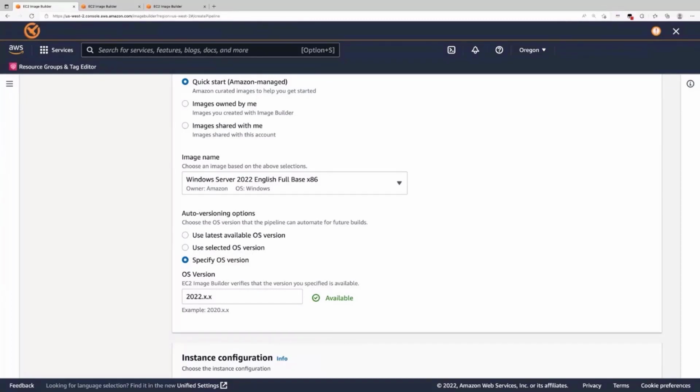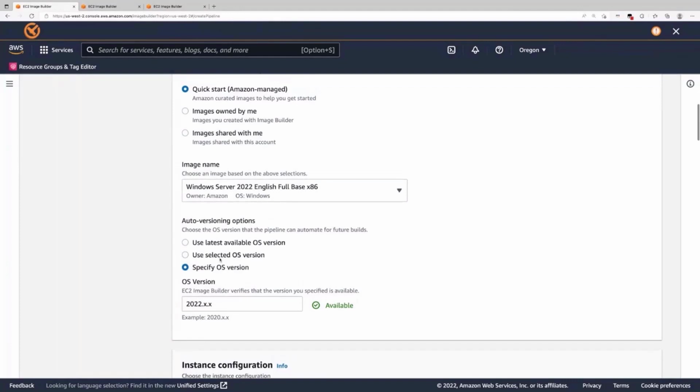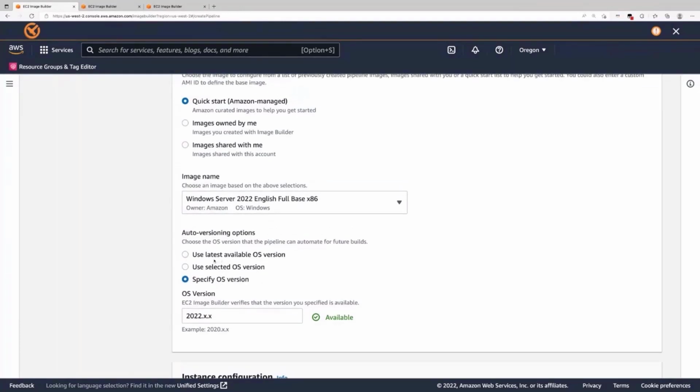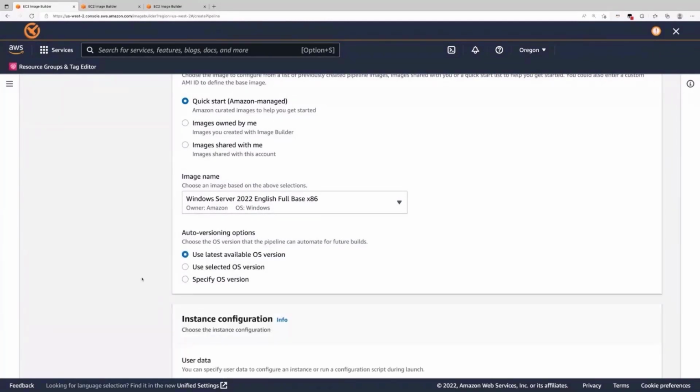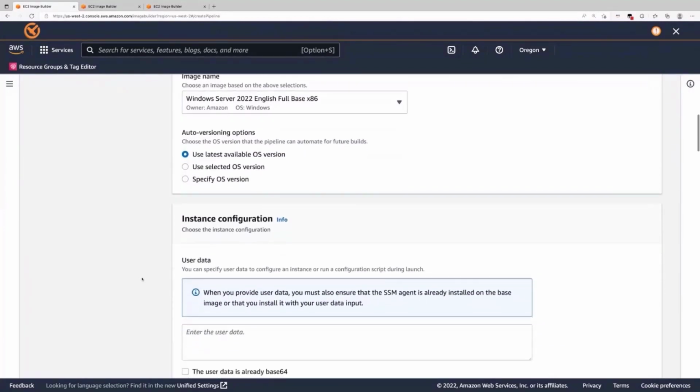So in this way, you're not tracking down the major and minor versions of your image. You are simply specifying that you want this major version of your AMI, and just use that, and not specify anything else. This cool thing is called semantic versioning, where you can specify the major, minor, and patch version of the images, and by that, Image Builder already takes care of the latest version of the image. So for this use case, let's go ahead and select use the latest available operating system.